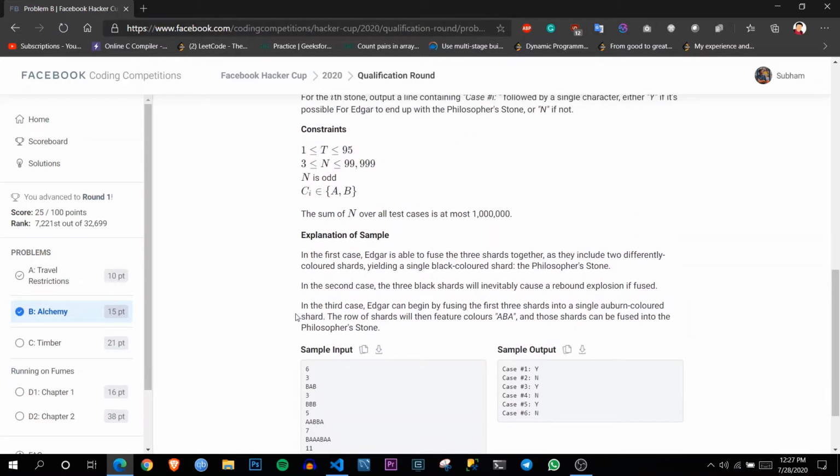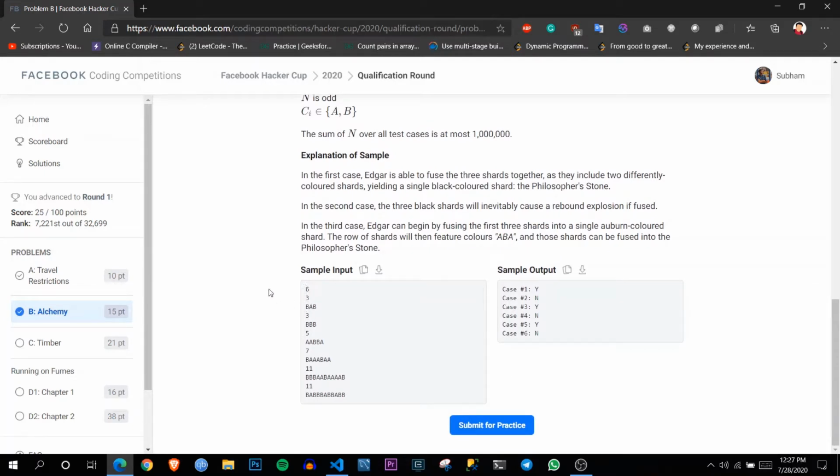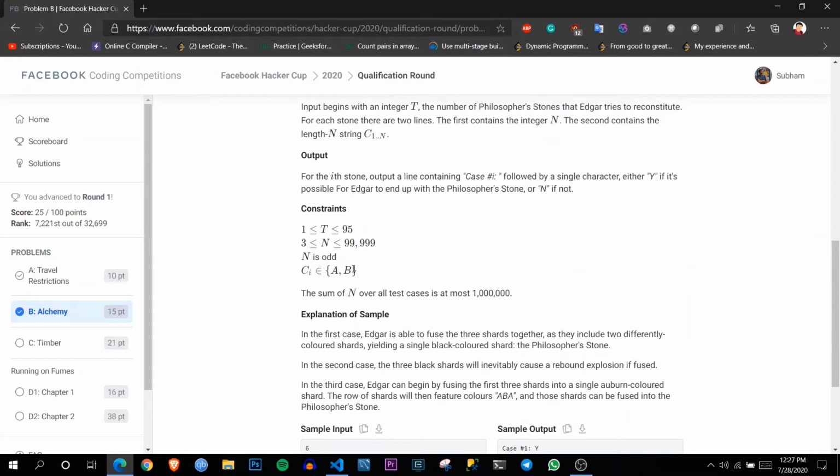Basically, the first line will have one number which denotes the number of test cases, and for each test case there will be two lines. One is the length of the string, and another is a string which only consists of a and b. We can also see from the constraints that it will only contain a and b. Another thing is that n is always odd, so we don't have to think about any edge case checking. The test cases are up to 95. The main thing we note here is that n can be up to 10 to the power 6.